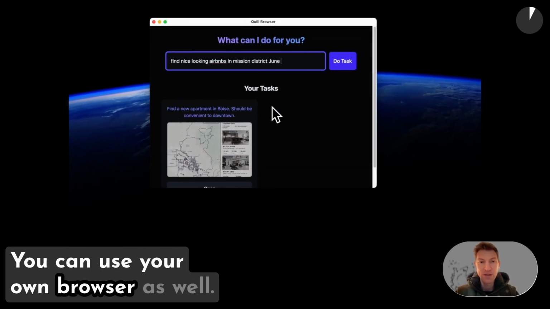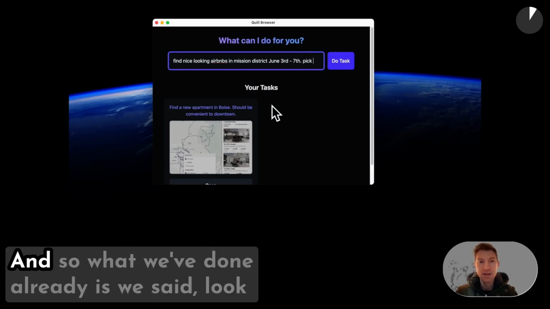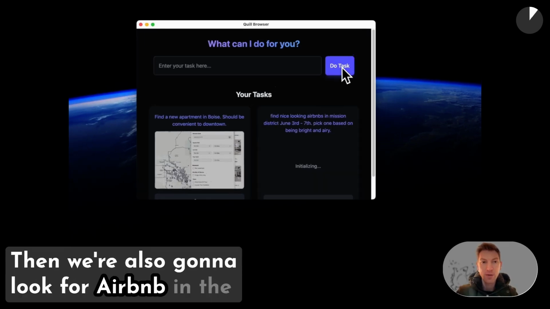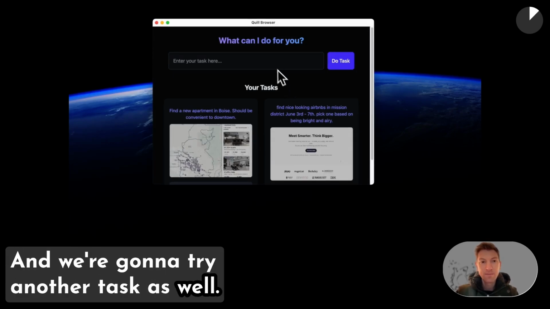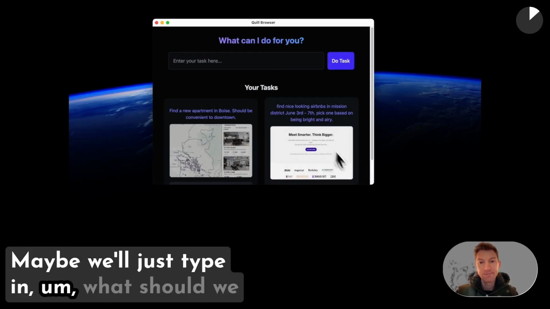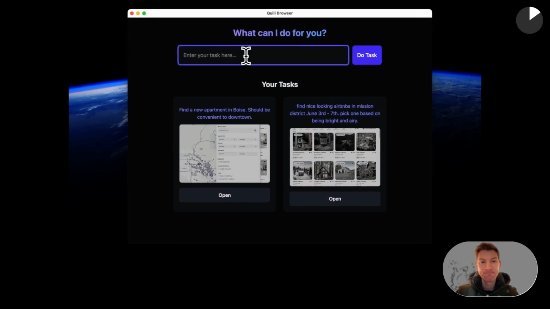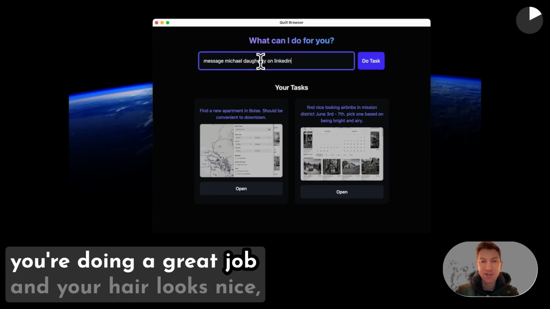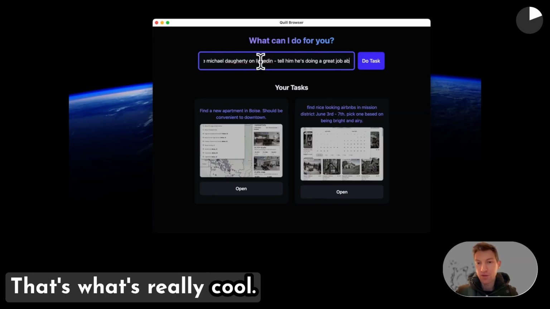You can use your own browser as well, do what you want, and this will actually go and do tasks separately. What we've done already is we said, look for an apartment in Boise, find something downtown. Then we're also going to look for an Airbnb in the Mission District, June the 3rd to the 7th. And we're going to try another task as well. Maybe we'll just type in, what should we do for a third task? Maybe something like message Mike on LinkedIn and say you're doing a great job and your hair looks nice or something like that. And we can do all of these in parallel. That's what's really cool.